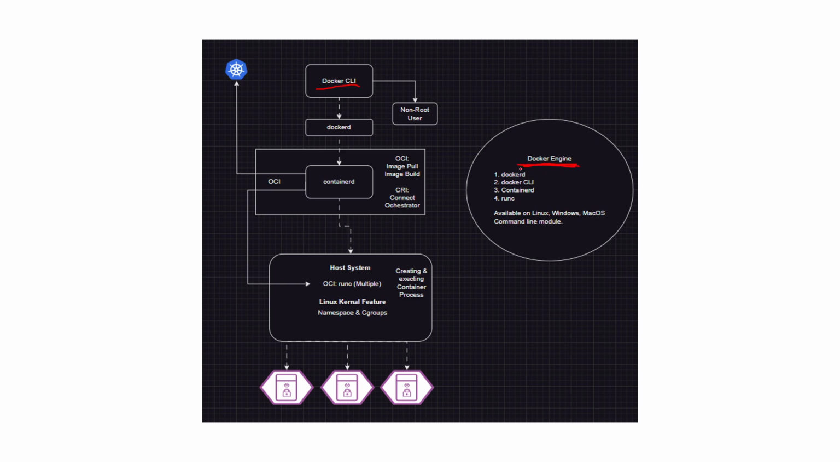Now, Docker engine is not a single package, as people would assume. You cannot install Docker engine by running yum install -y docker engine. It's not going to happen like that, because Docker engine comprises multiple software, and each software contributes towards working together with Docker engine. So dockerd is first something called the Docker daemon.